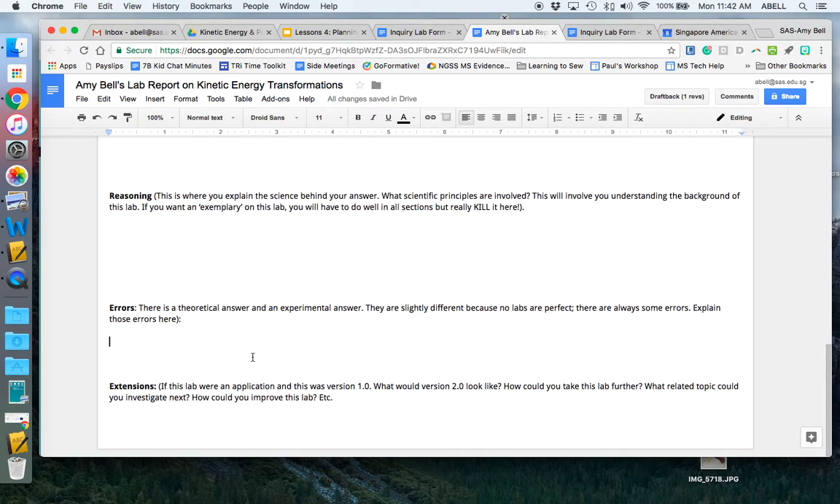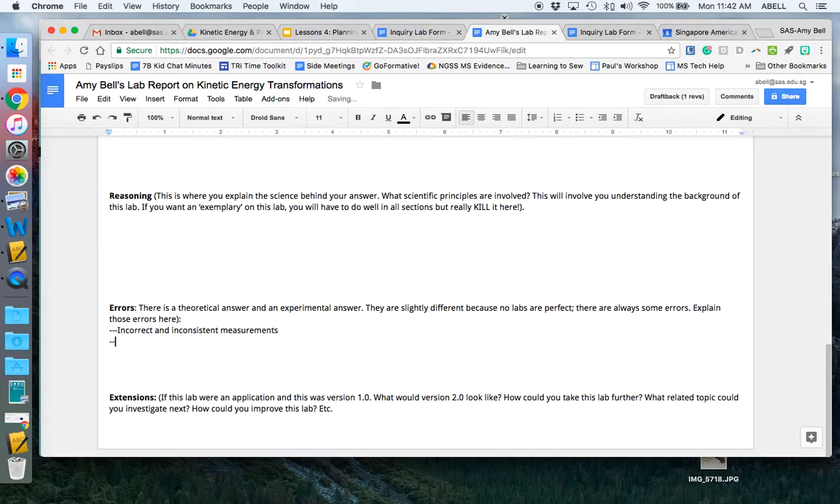So as you're doing your lab and if you're noticing errors, you might want to just put them in as bullet points. So one of the errors you might have noticed was incorrect and inconsistent measurements, something like that. Or maybe you noticed wind was causing car to move without force acting on it because the wind was getting in the way of your data collection. Who knows? Whatever's happening, go ahead and jot it in there now, and then later you can turn those into full-fledged sentences. All right, so that's the plan.